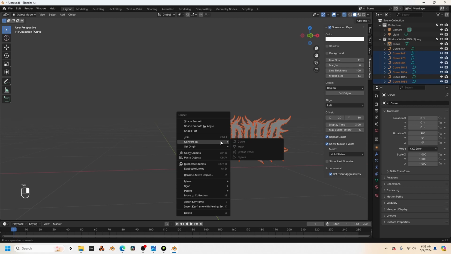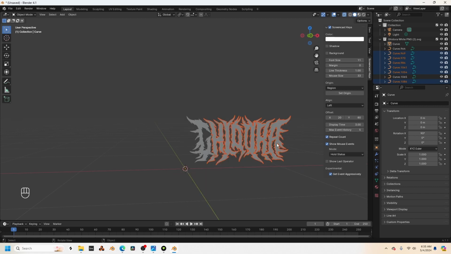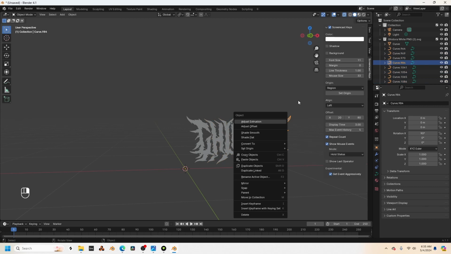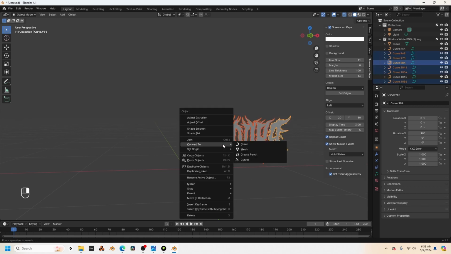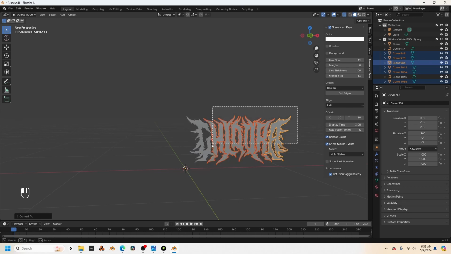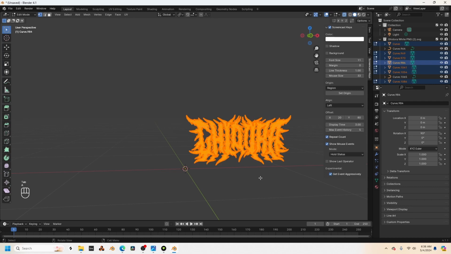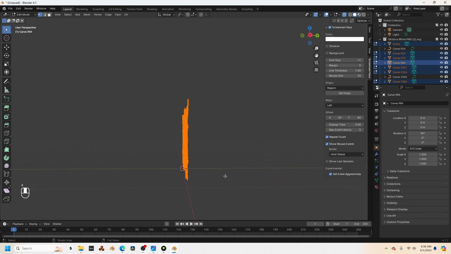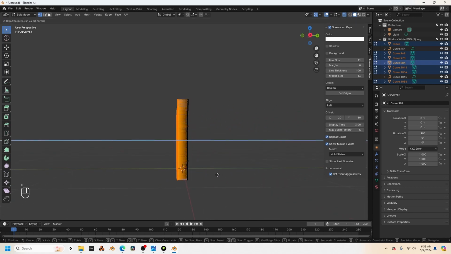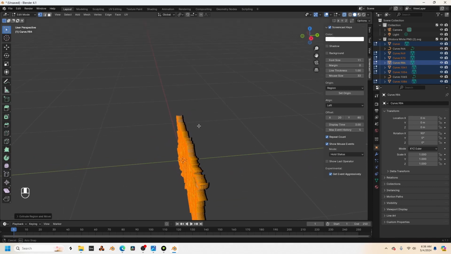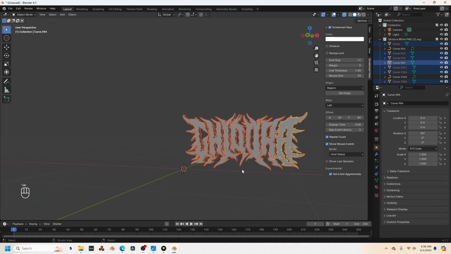We're going to convert all of these just so it's easier to edit them. Convert to mesh. Now we can select all, hit tab, press A, and hit E to extrude. Give them all the same thickness. You can hit tab to get out.